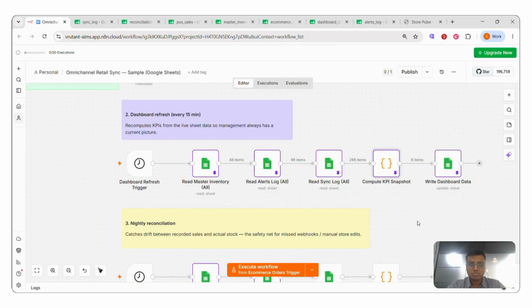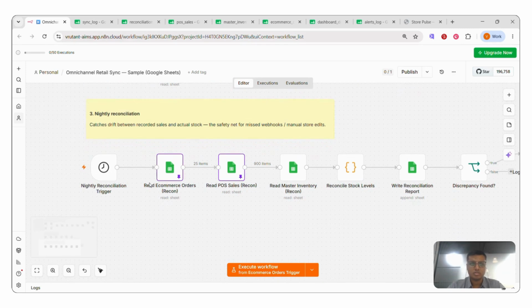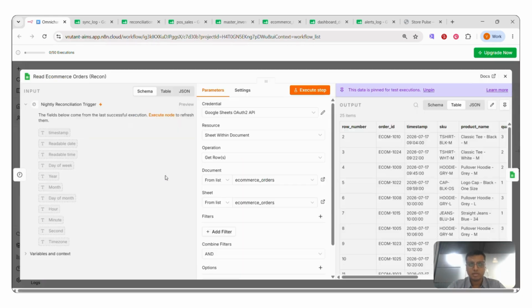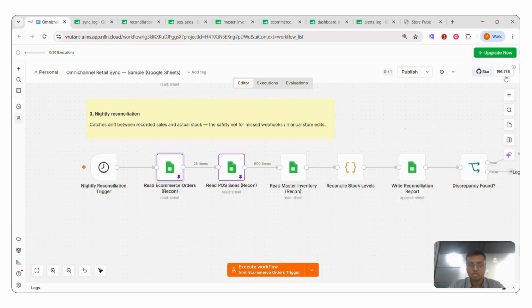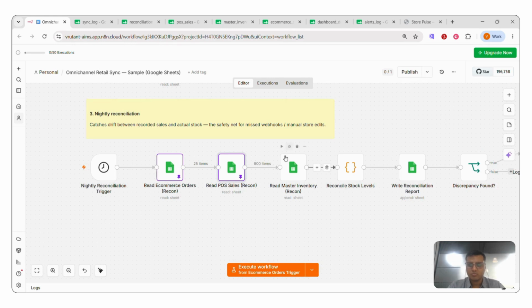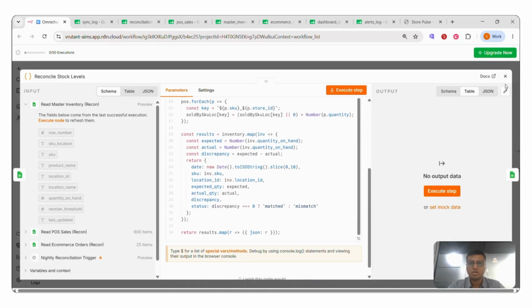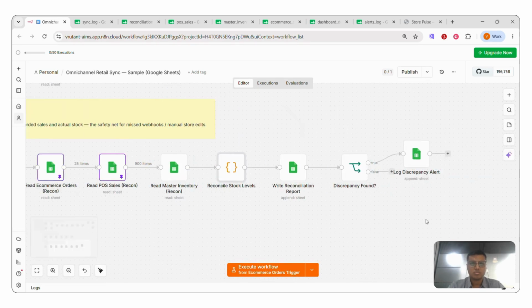And finally, the most important thing, where a lot of e-commerce owners, retail brand owners, or operations teams face issues, is reconciliation. So we have created this entire workflow where reconciliation happens on a nightly basis. Again, we are reading all the orders that come in through either the e-commerce channel or through POS sales, and we compare them with the master inventory that we have in place, where all the stock levels are reconciled. We write the entire reconciliation report in a Google Sheet, and finally a discrepancy alert gets logged. So at the end of this, we have a complete recon report that we are able to generate as well.